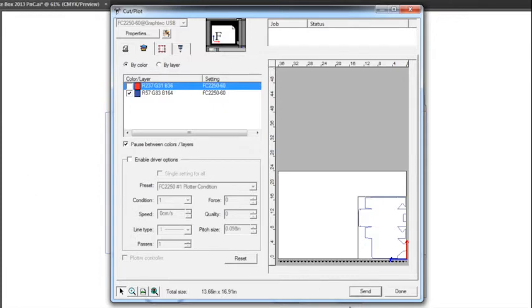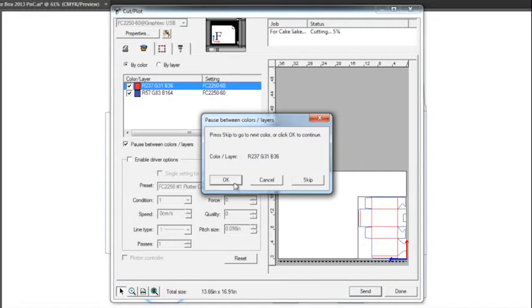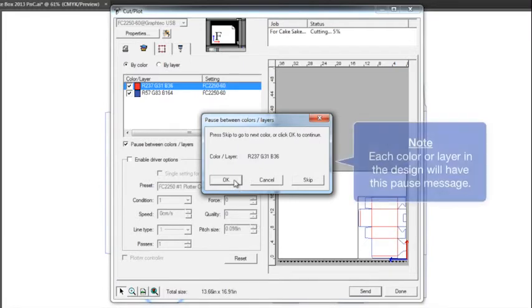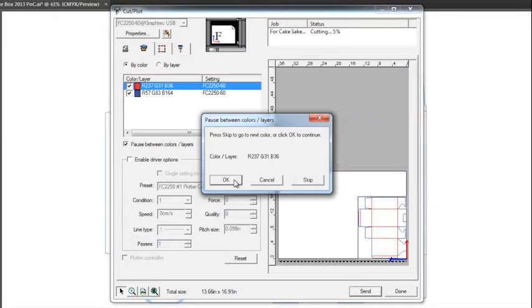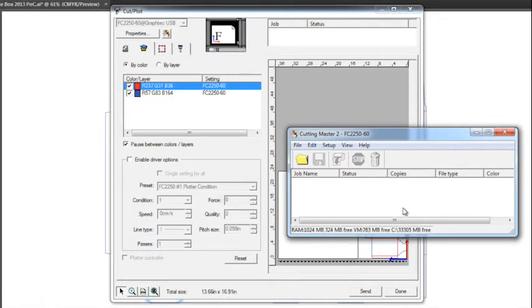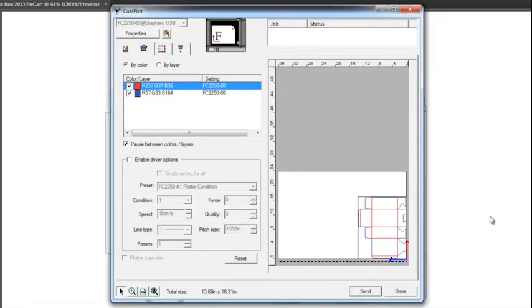blue lines and objects. The pause between color layer checkbox, when selected or checked, automates the process by pausing the cutting after the red layer has been sent. When this happens, a pop-up message appears that alerts you that the operation has been paused. Once the tool has been changed, click OK to send the objects on the blue colored layer. This pausing option eliminates the need to enable and disable layers one at a time.